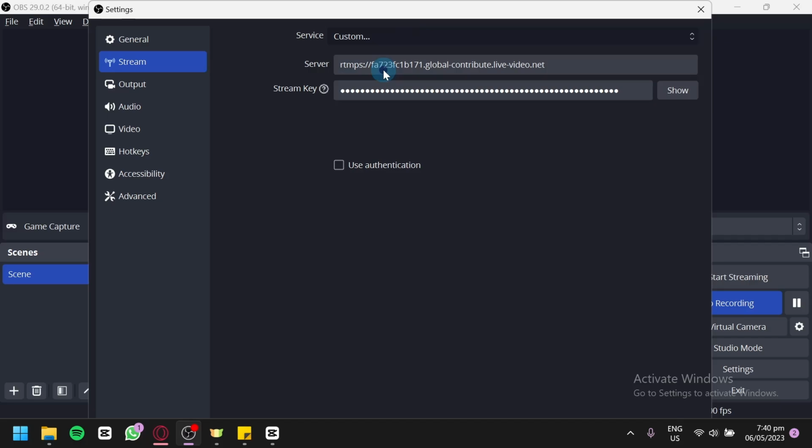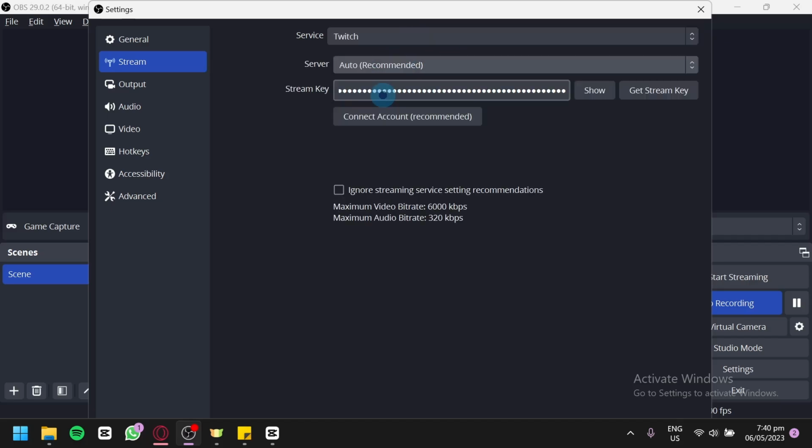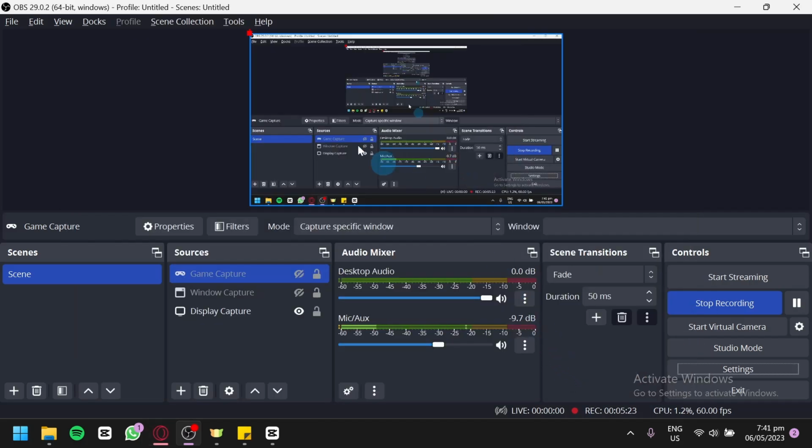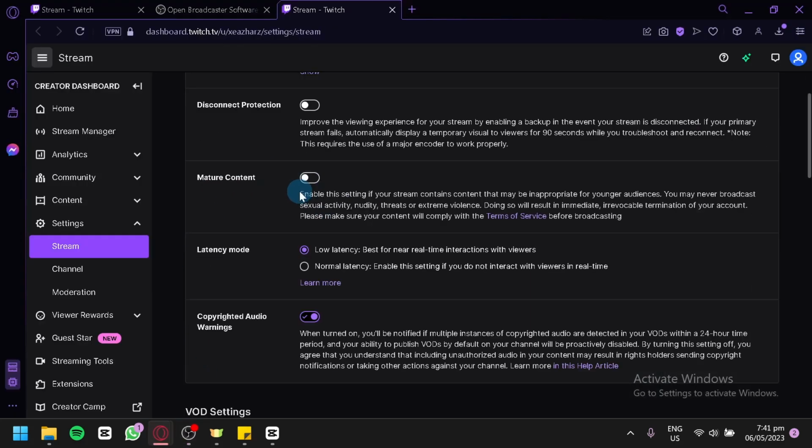We're going to click on Twitch over here, and we're going to use stream key. We're going to type in our stream key over here. We're going to paste it just like that. And after that, we're going to get stream key. Click on apply and click on OK. And just like that, our OBS is now connected with our Twitch stream over here.